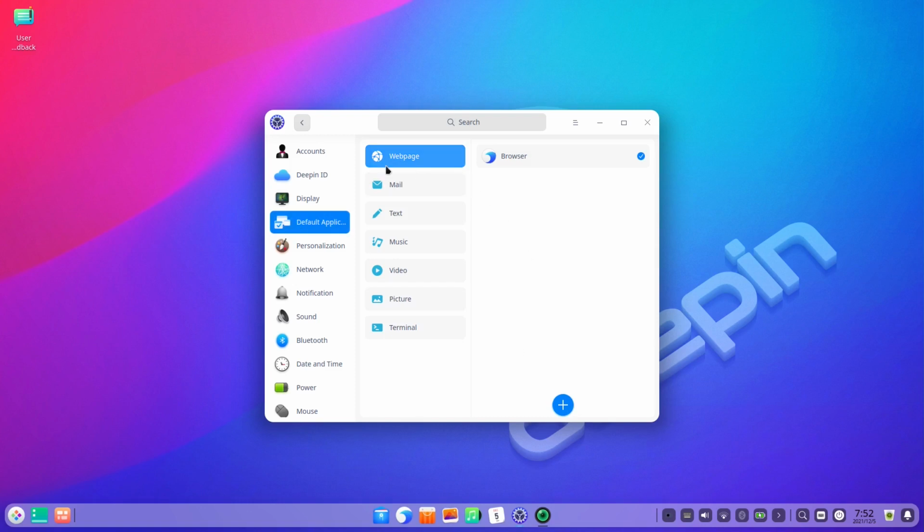Default applications. Web is the browser. Mail is mail. Text is text editor by default. Music is music. Video is their movie player. Picture is image viewer. And terminal is their terminal as default.